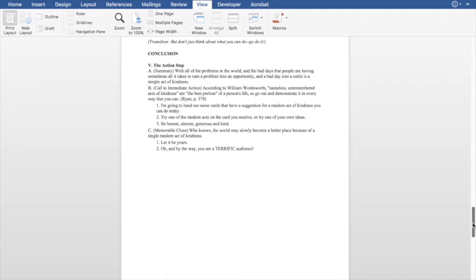Okay? So we've gone through 3 different kinds of outlines. Hopefully you now know when you're supposed to use each one and what the purpose of the outline is, and also how to use them, what to fill it in with.